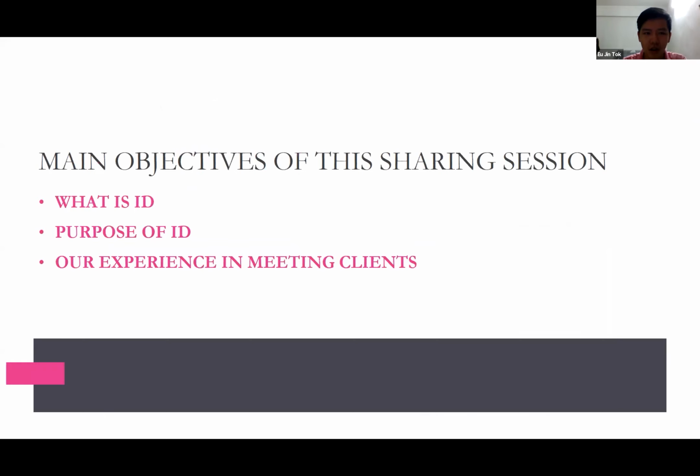So this sharing session, we would mainly focus on three items. Briefly, we will go through what is ID, interior design. What is the purpose or benefit of having an interior designer to have all these things sorted out before proceeding to renovation works. And lastly would be some of our experience in meeting the clients.